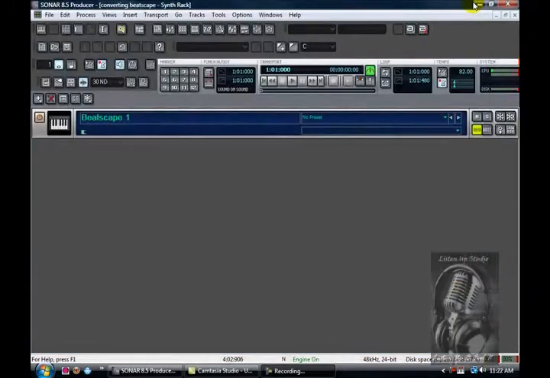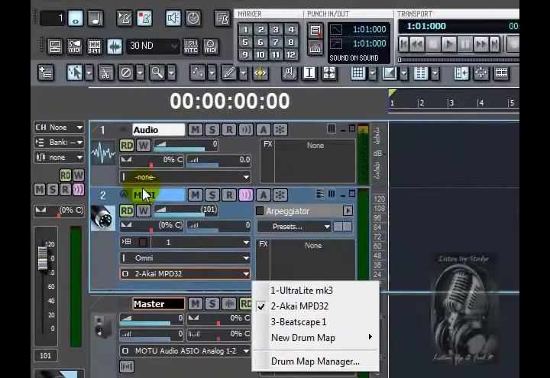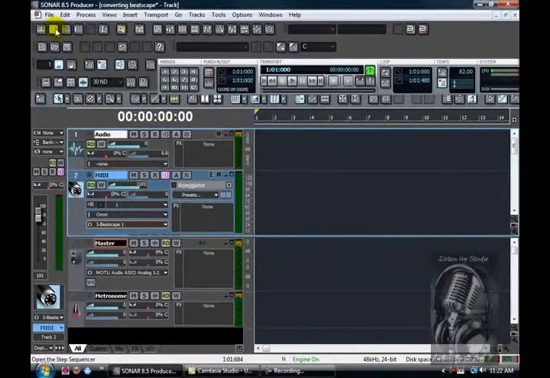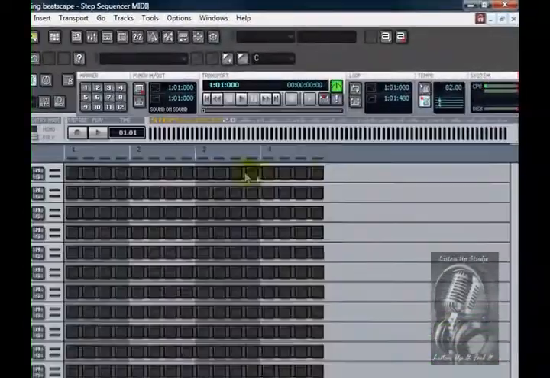Once you're done, we're going to go back and open up the step sequencer. But first, you must label the MIDI output track to Beatscape. And then you can select the steps you wanted to play.